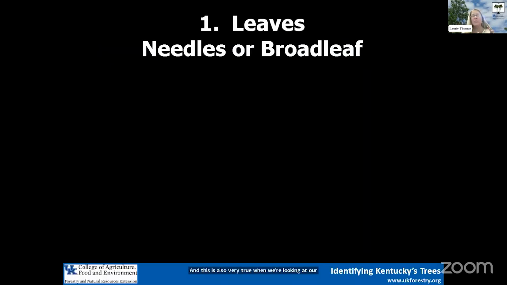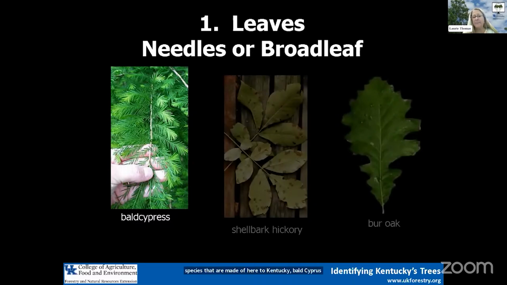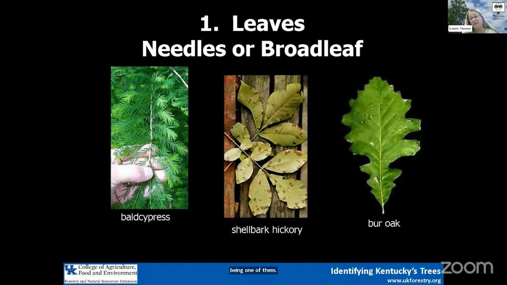So the first thing when you walk up to a tree and you're looking at those leaves, you're going to determine, are they needle-like leaves or are they broadleaves? And our needle-like leaves, as Billy said, we only have a few species, I think 8 species that are native here to Kentucky, bald cypress being one of them. It has a needle-like leaf. And then everything else has broad leaves. So this would be things like this shellbark hickory or our bur oak, that nice big flat broad leaf.